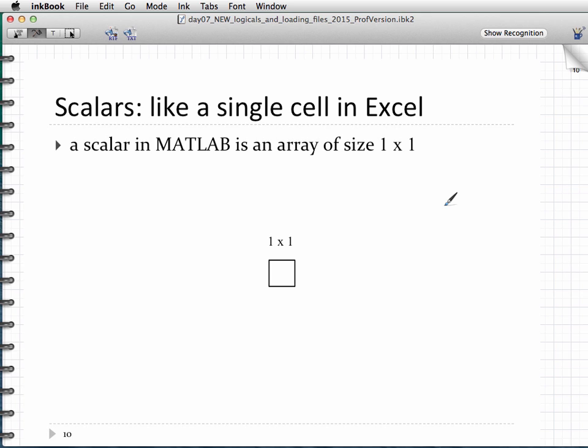So a scalar in MATLAB is an array of size 1 by 1. So effectively, it's just a single number.